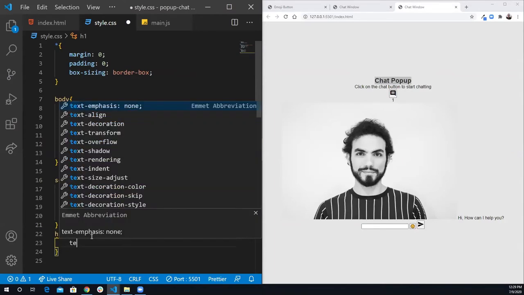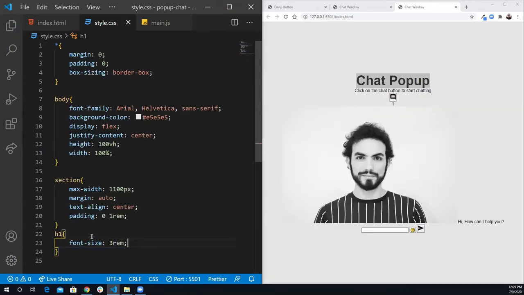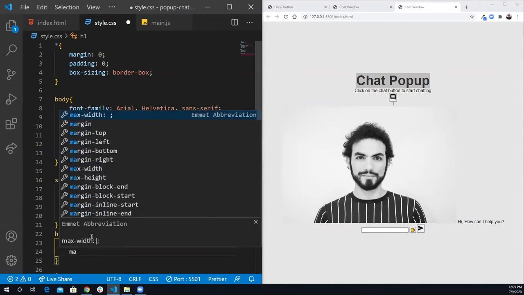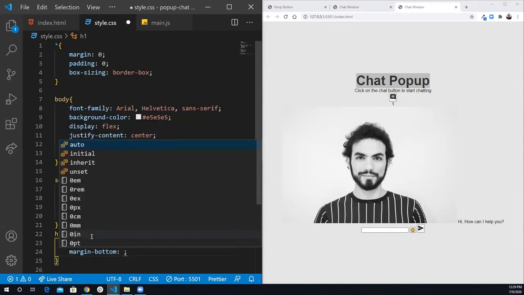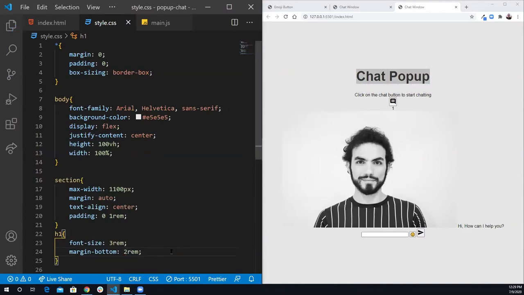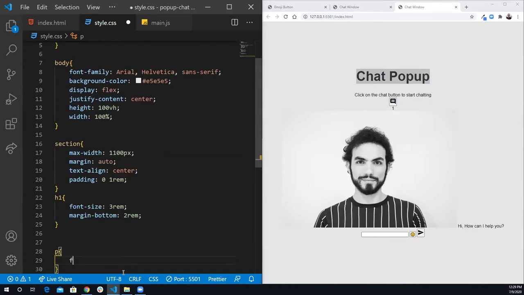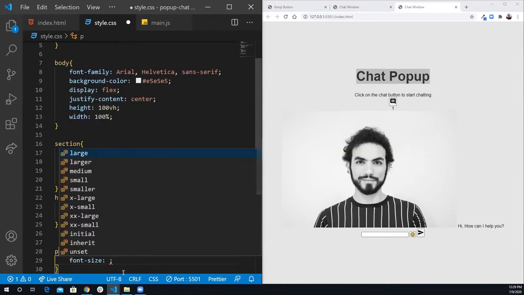For the H1, I'm going to do font size 3rem, to make it a little bit bigger. And for the margin bottom, I want to give it 2rem. Let's put some spacing between the header and the paragraph. Save that, that's much better. For the paragraph, all I need to do is just increase the font size to 2rem.